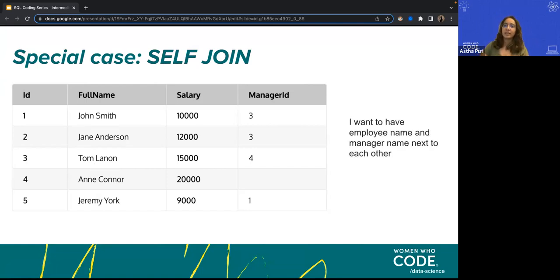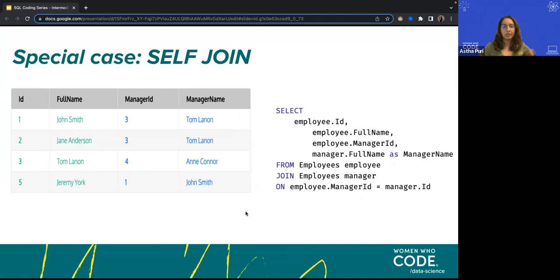So say now what I want to do is I want the manager name to be displayed here, but the name is tied to an employee. So this is a case where I would use a self join. And this is the result that we are looking for. So we want the employee ID, employee's name, manager ID, and manager's name.